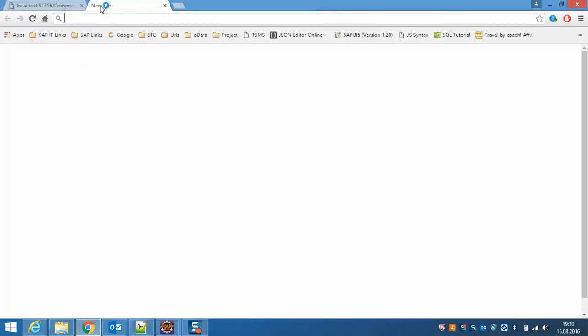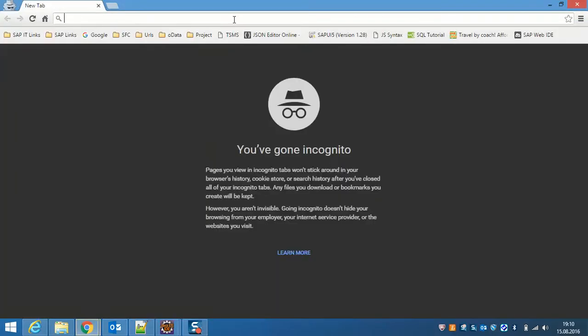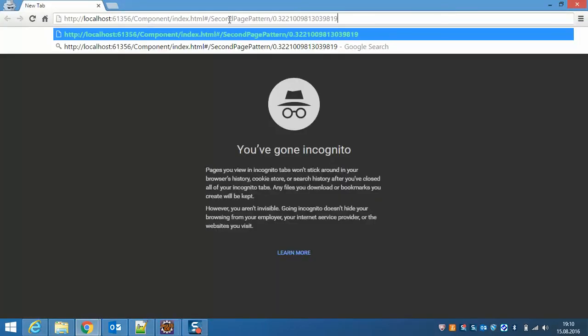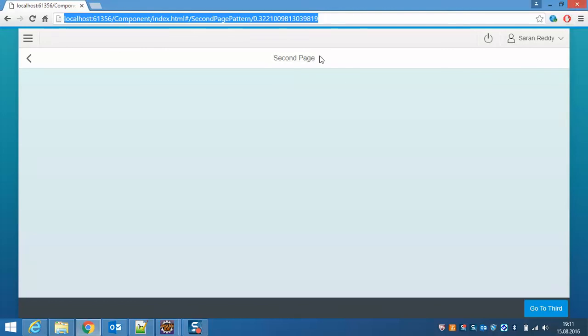Let's say I'm opening a different tab. Let me open an incognito window, and simply paste it. You can see I'm directly navigating to the second page, not to the first page. That means with the help of the routing concept, we can implement something called URL sharing. If I share this URL with you, then obviously you will navigate to the same page with the same state. So with the routing mechanism, we are going to implement URL sharing.